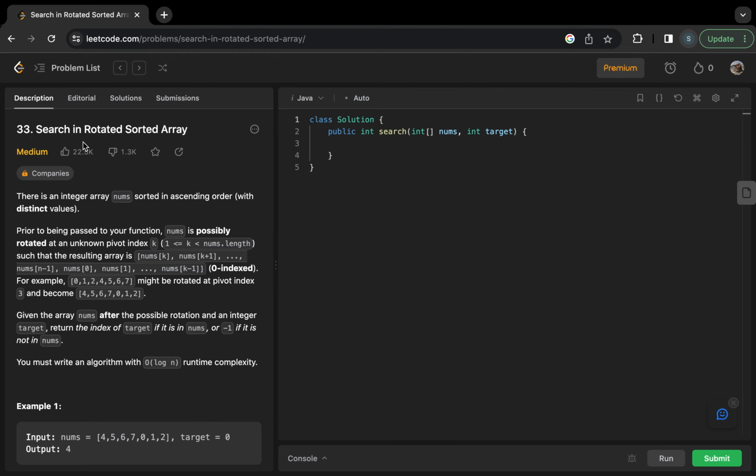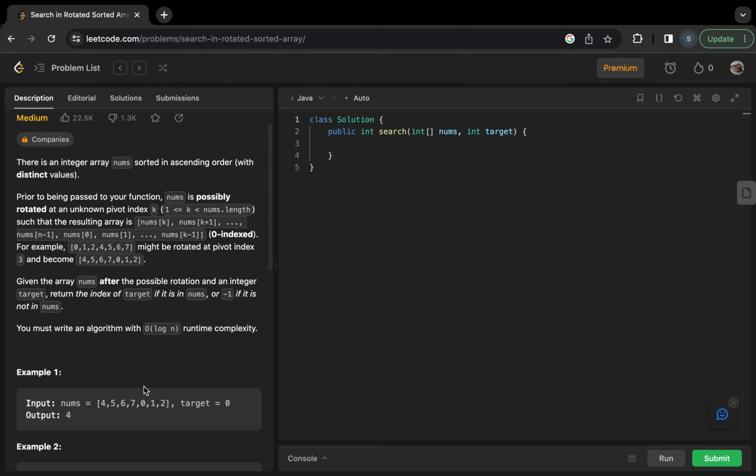33, search in rotated sorted array. So the problem wants us to find the target value in a given rotated sorted array. If we use an approach of searching one by one, we can find it easily. However, in that case, the time complexity will be O of n, where n is all values in the given nums array. The problem wants us to find it in O log of n.